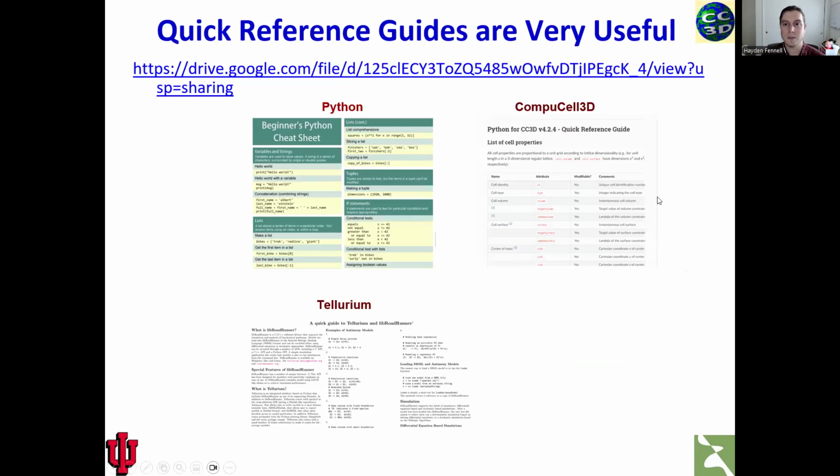Last note, quick reference guides are very useful. These were sent out with your acceptance letter in the pre-class files folder. They're also available in the student materials folder here. We have a quick reference for Python, a quick reference for CompuCell for basic commands and properties, and a quick reference to Tellurium, which is the network modeling plugin that we'll be using in the second half of the week. We recommend having these either printed out in front of you or saved somewhere convenient on your desktop so that you can access them quickly as needed when you're working on activities during the workshop.